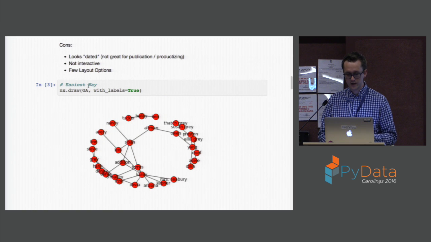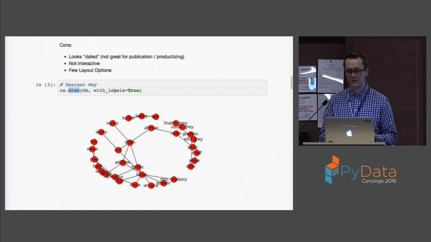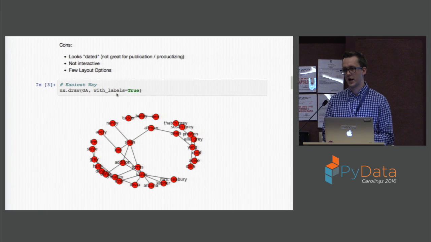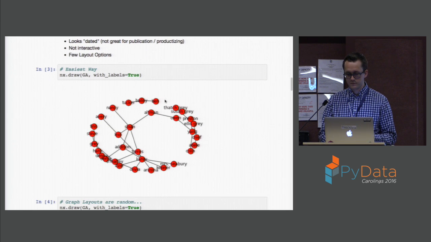So the easiest way is just to call this draw function. We've seen this a few times already. You pass it the graph. We also are going to have this argument with labels to show the labels that we have with our graph. You may want to turn that off with huge, larger graphs that are going to have a bunch of text labels on there. So we see our graph. This one, we do see one of the components. So we see that this is a separate component up here, Tucker, Bailey, and Ben.